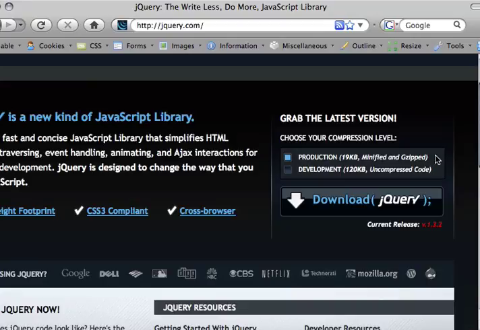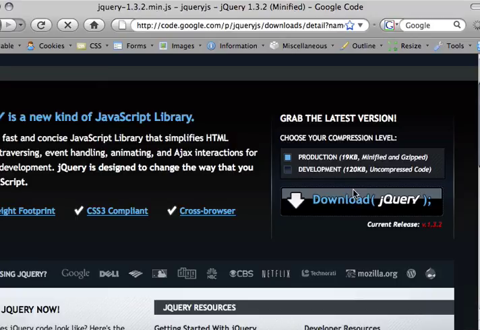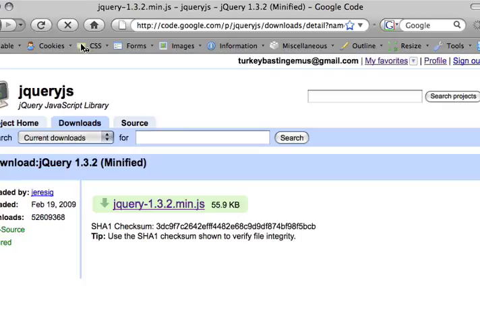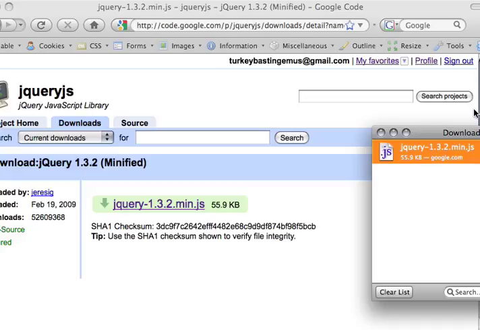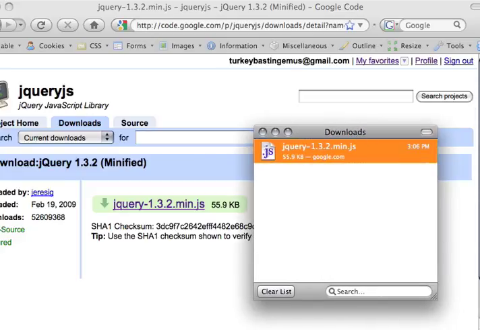Minified and gzipped, basically what that means is that the jQuery library has been compressed down to its smallest possible form so that it's nice and light for your users to download. So we're just going to click on the download link for jQuery, and we're going to be taken to a Google code page. Click on that link, and you can see that it's already downloading it.